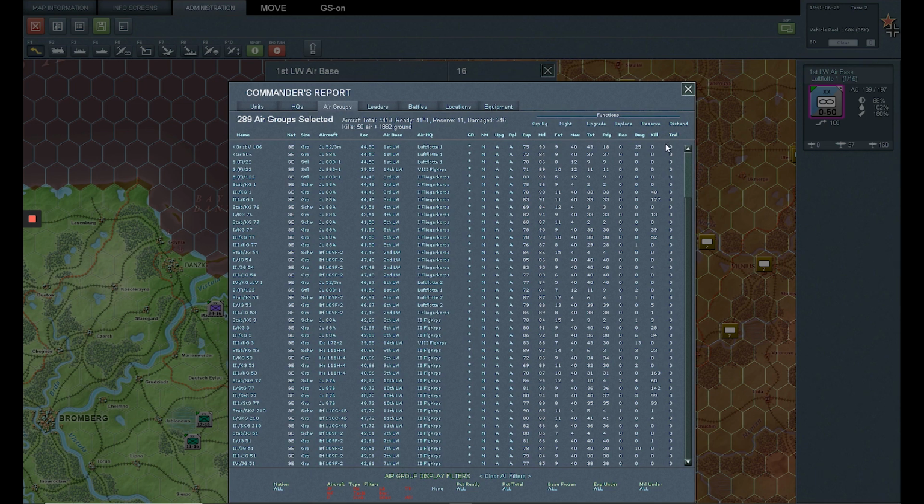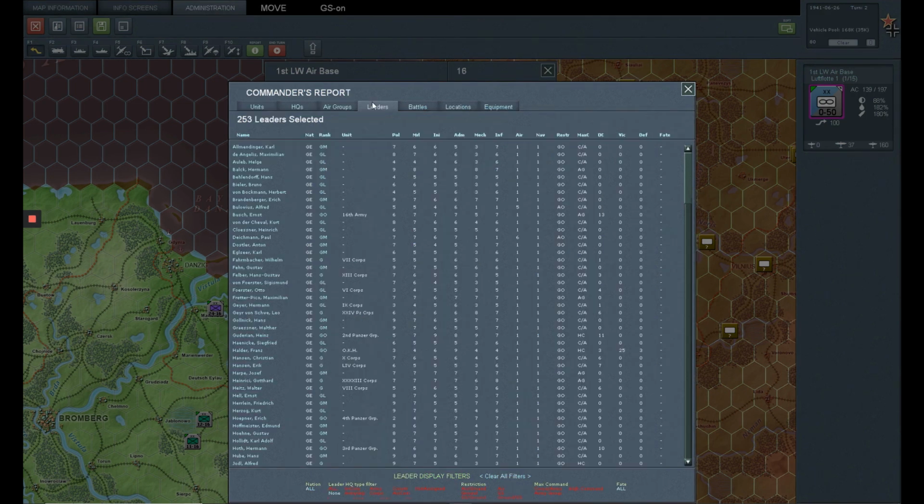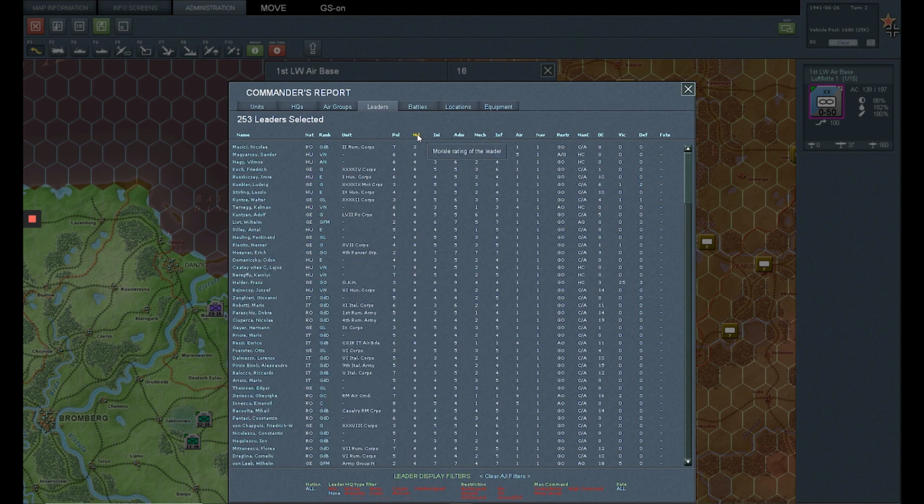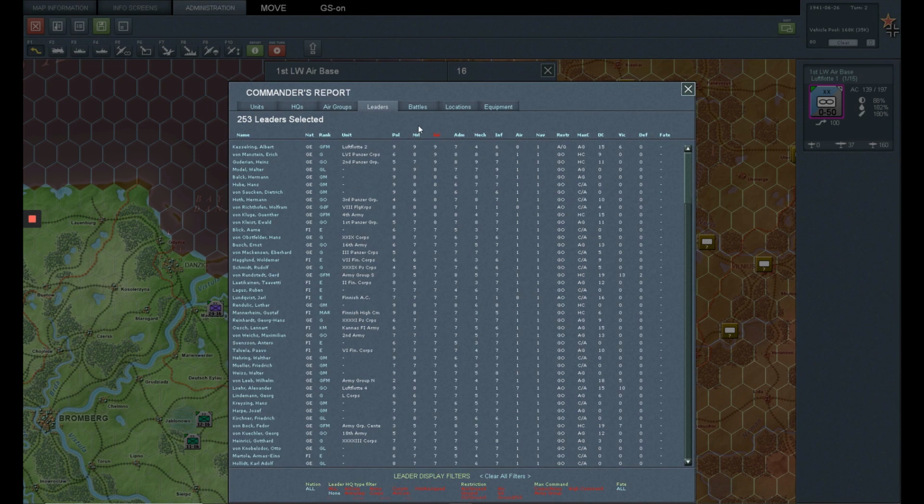That completes the Air Groups tab. Let's continue with the Leaders tab. The Leaders tab is also very simple. You have the list of leaders, their ratings, restrictions, max command, dismissal cost, victory, defeats, and fate. The filters at the bottom let you select leaders by their HQ assignments, restrictions, max command, and fate. I often use this tab to sort by the desired ratings the best leaders available for a particular assignment.